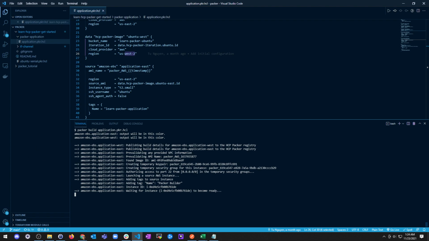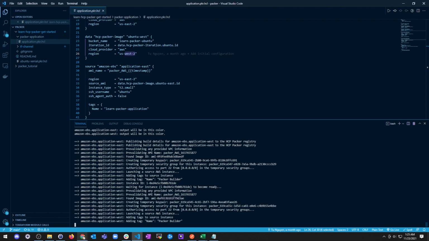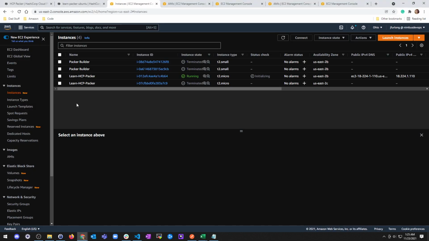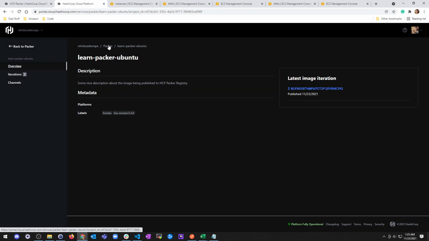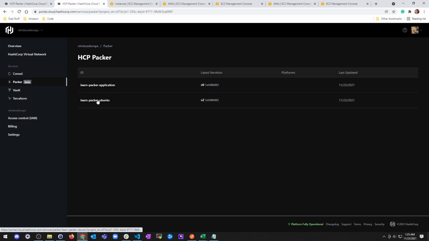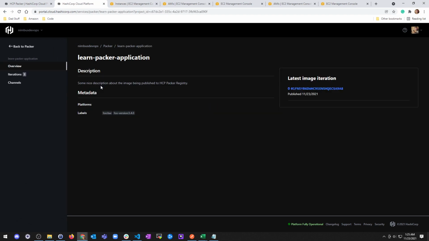So we'll wait for this to finish, and then we're going to go to the image bucket in HCP here, and go to overview. So it's already built an image bucket for us. We can click on here, and it should show an associated iteration, right? The image metadata will pop up as soon as it's done, which is just going to say it's on AWS, here's the AMI ID, and we built it on this date. And that's pretty much it.